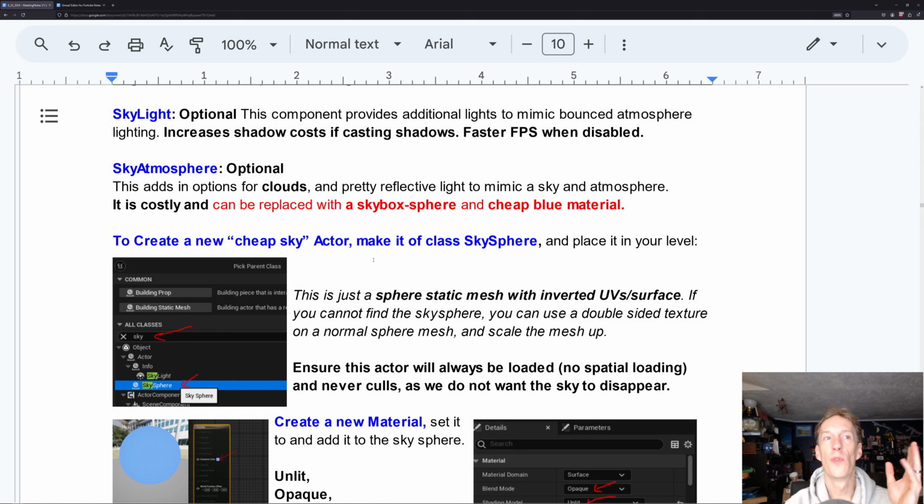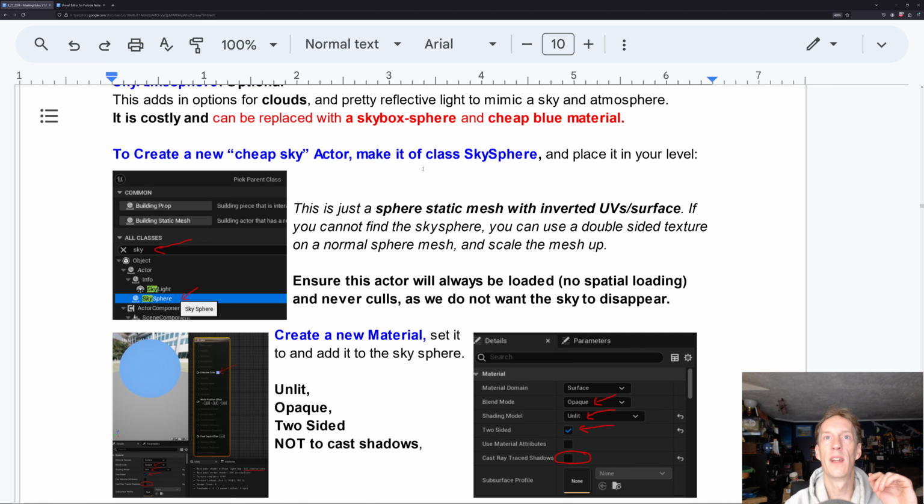To create a new cheap sky actor, make it the class of sky sphere if that's exposed. I was able to find it and place it in my level. It just looks like this: sky sphere. This is just a sphere static mesh that's inverted with inverted UV surfaces. If you cannot find a sky sphere, you could use a double-sided texture on a normal sphere mesh and scale it up. Just make sure you turn off all collisions.